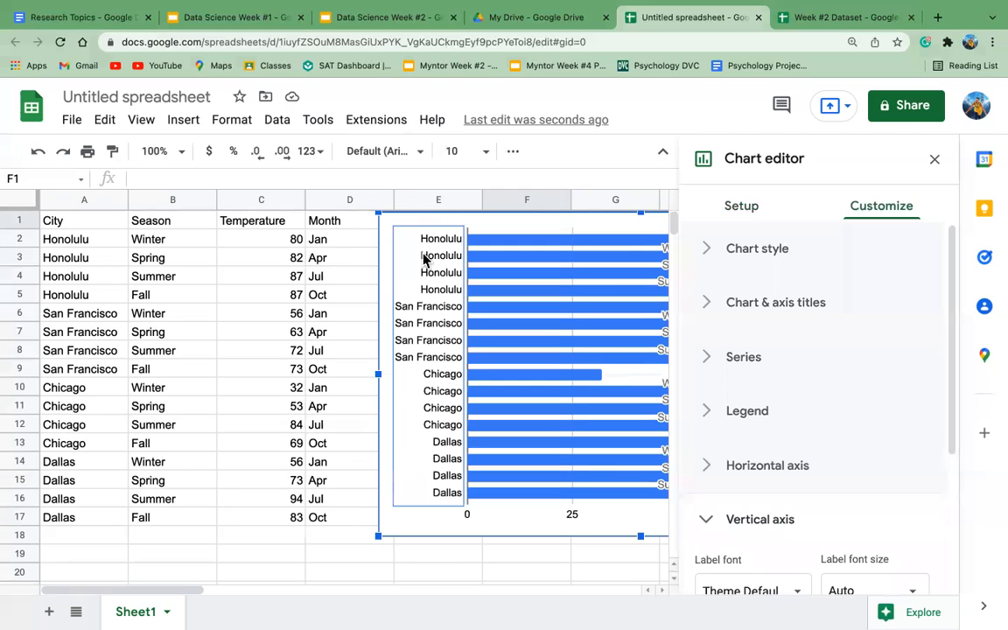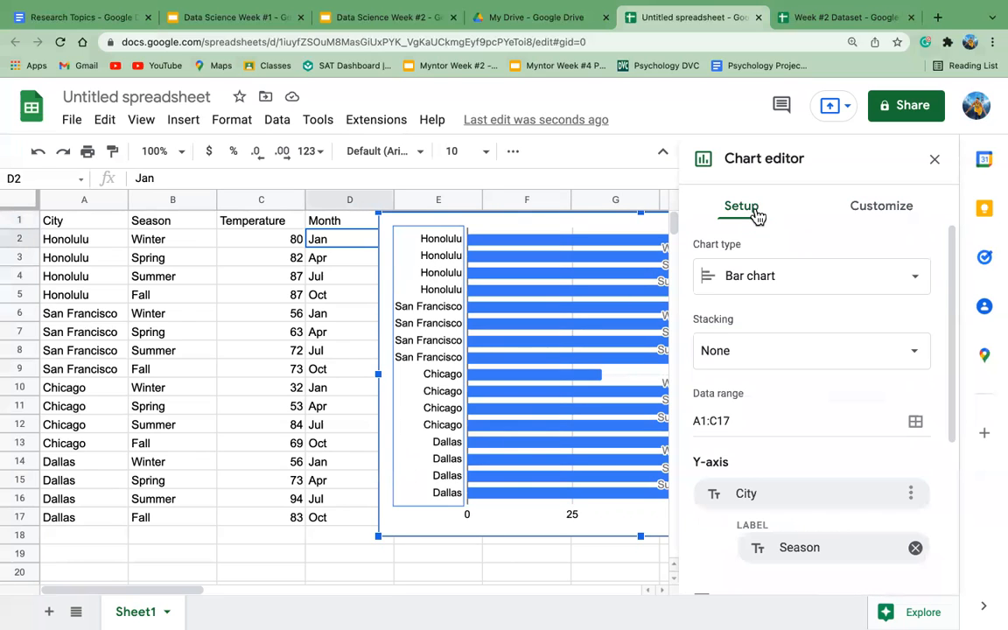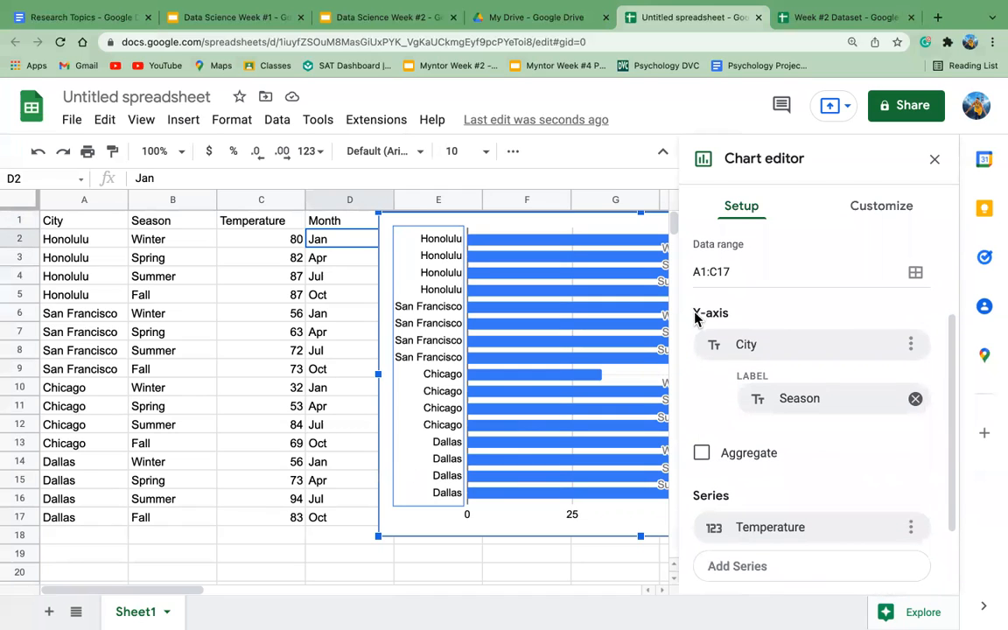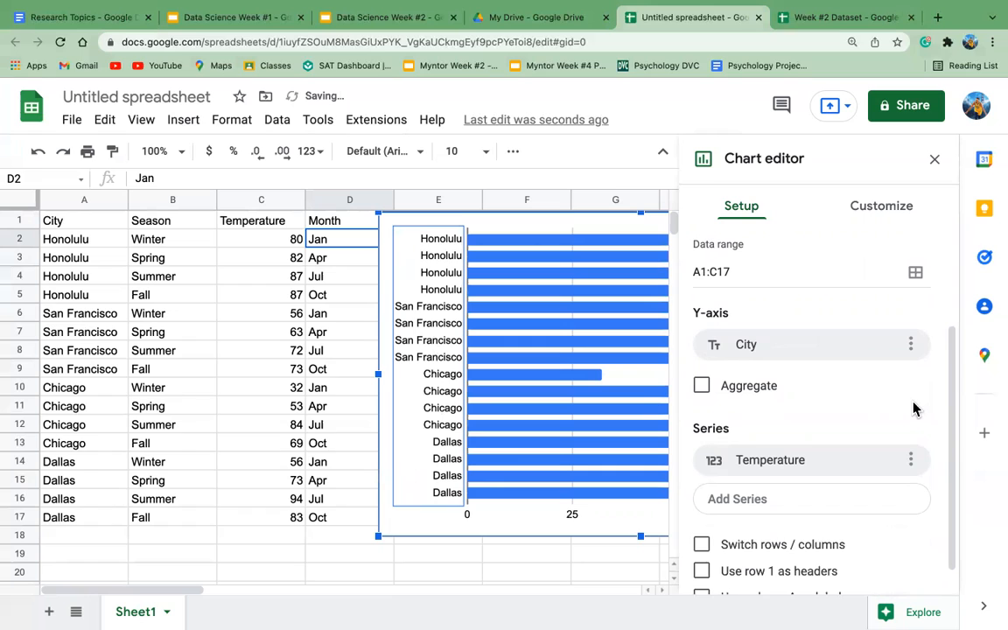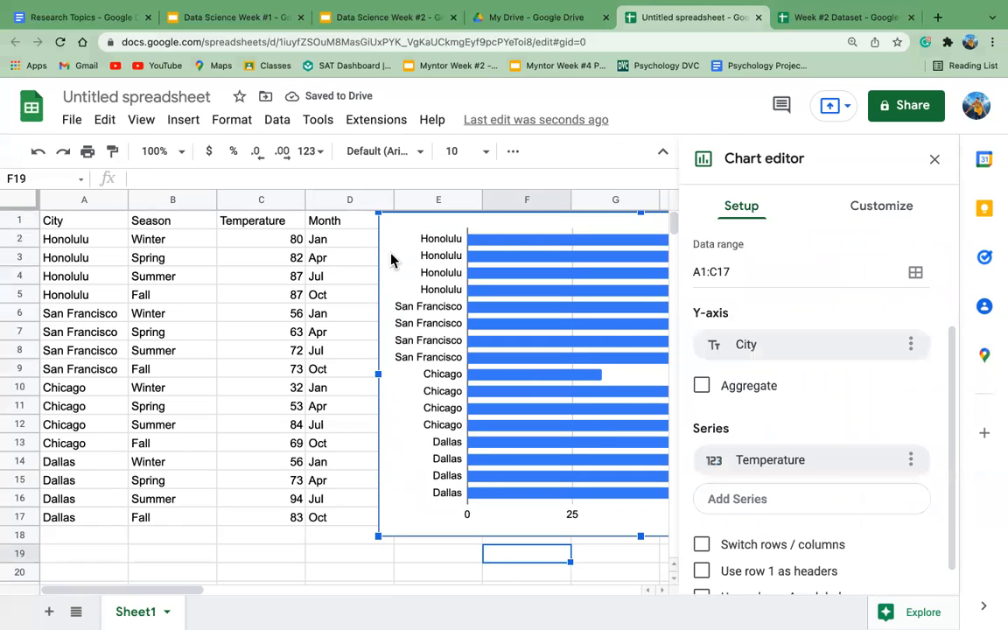But let's say you don't want the season there, like you guys can see the season is there. If you don't want that there right now, that doesn't look very good. So you can go to setup again, scroll down a little bit, and this time instead of x-axis, you're gonna go to y-axis, and you can see very clearly why. The city names are on the y-axis, and the season is also on the y-axis now. So you would take this label off, and now look, the season's off. You don't even have to worry about that.